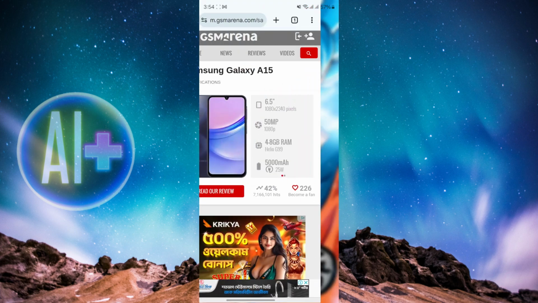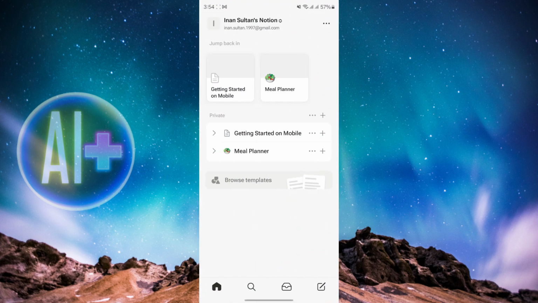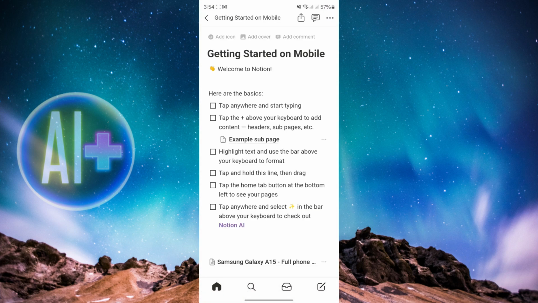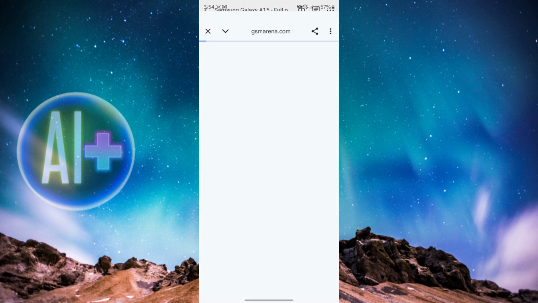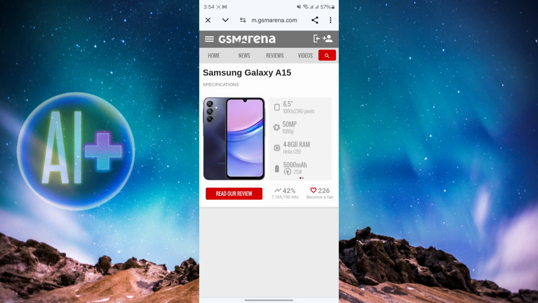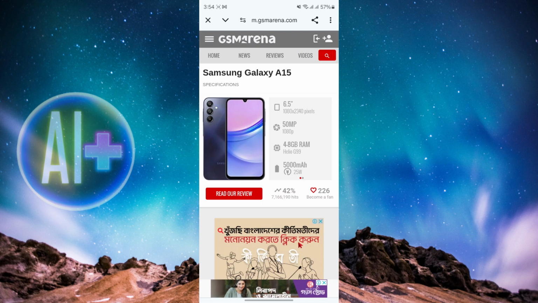So after that, I'm going to go back to Notion application and then let's click on getting started on mobile. And as you can see, the page that I had saved is now in Notion. I can simply click over here and it's going to open from Notion application. So guys, that is how you can use the Notion Web Clipper on iPhone and Android.